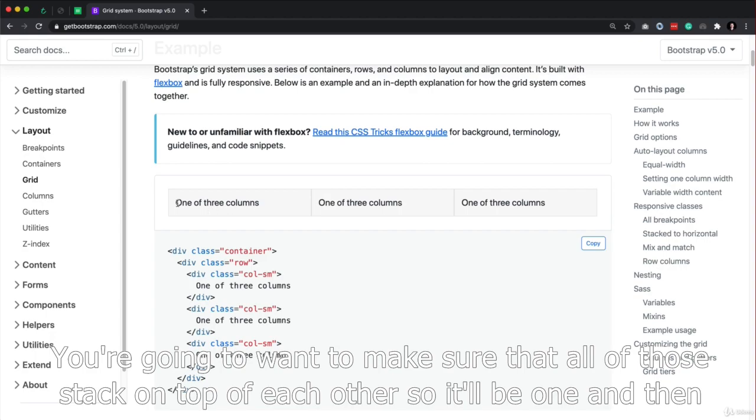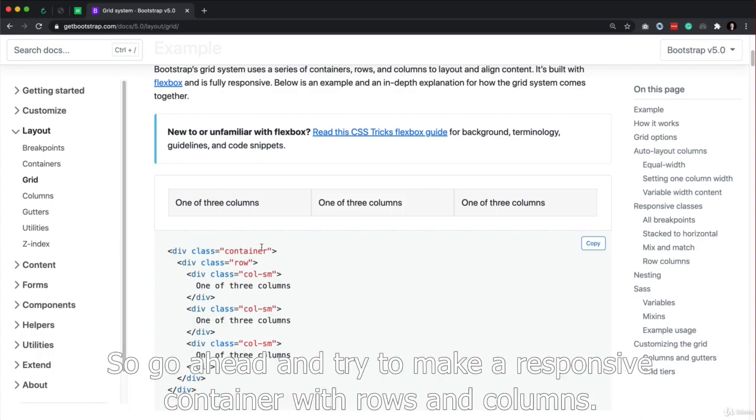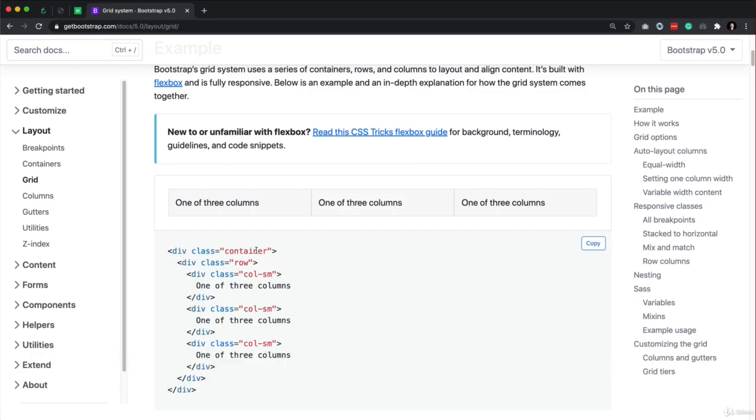You're going to want to make sure that all of those stack on top of each other. So it'll be 1, and then 2 will be underneath, and 3 will be underneath, and they'll take up 100%. So go ahead and try to make a responsive container with rows and columns.